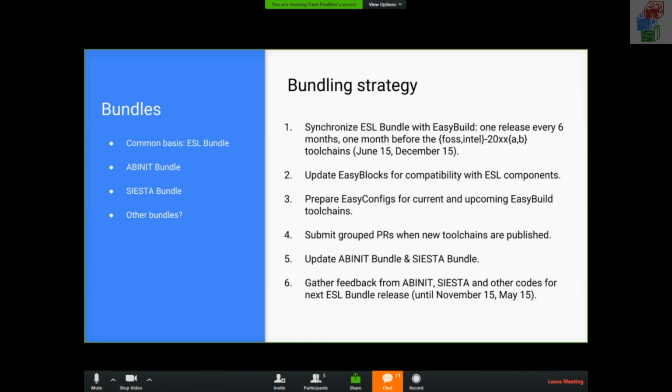So once the ESL bundle is released, we produce the easy configs for the FOSS and Intel toolchains, the current one, and we prepare also for the upcoming one. So our aim is to release 1 month before each new version of the toolchain will be released by EasyBuild, and to propose to send the pull requests as soon as possible when these toolchains are published.